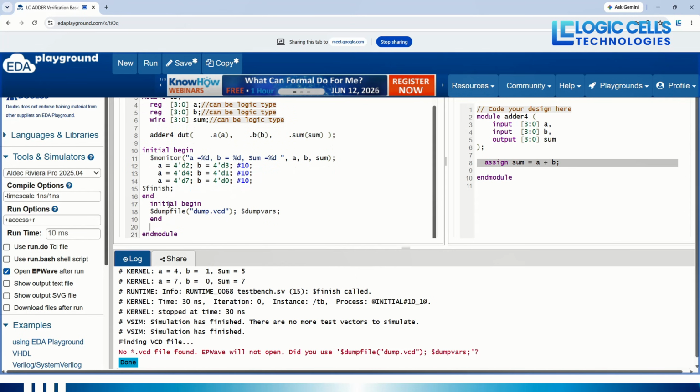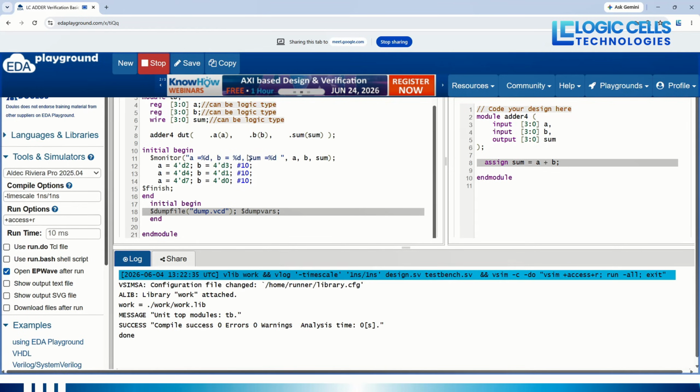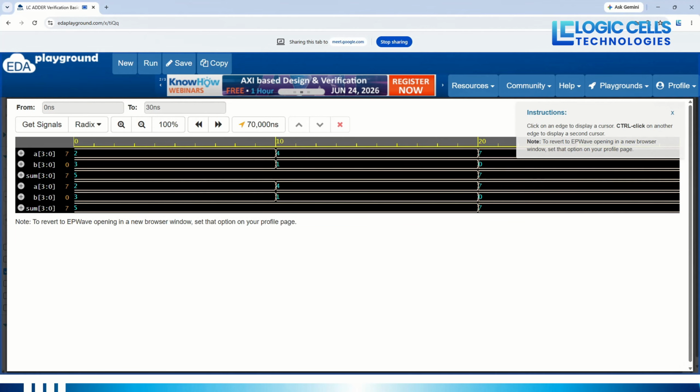Okay, I have added the dump.vcd now. So now we can look at the waveform. It will generate the waveform as well. Yes, Shweta, you're correct. The dump file is used to get the waveform.